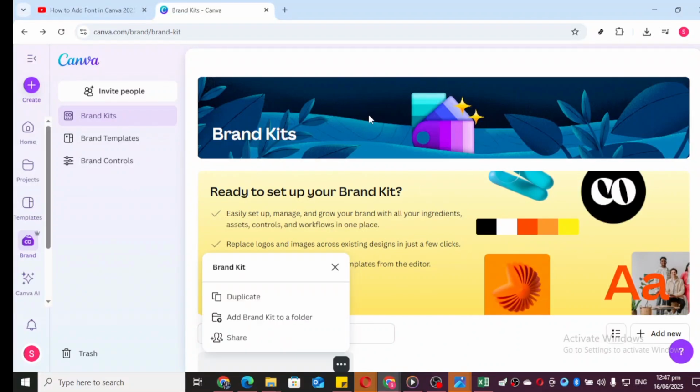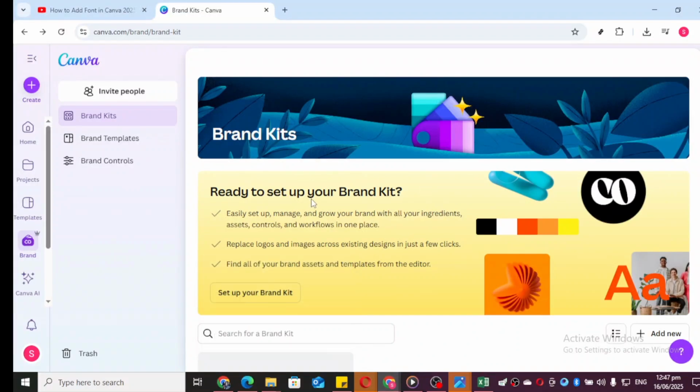In today's video, I'm going to teach you how to upload a new font on Canva, a tool that's perfect for creating stunning designs with ease. So let's dive in and make your designs stand out by giving them that unique touch with a custom font.